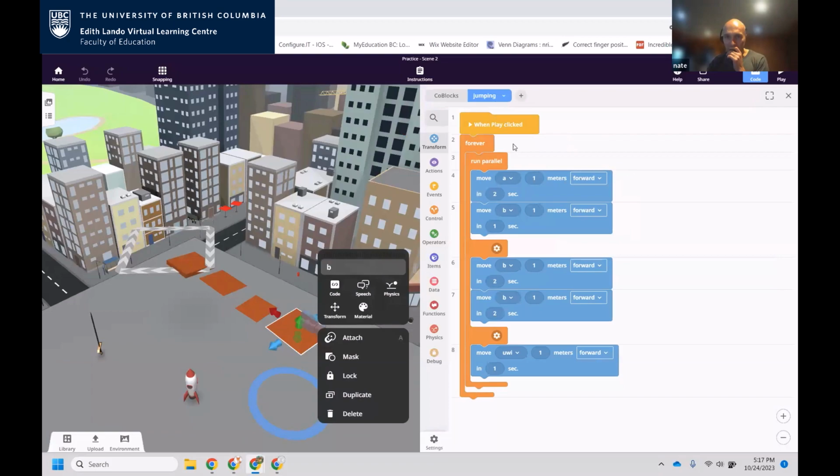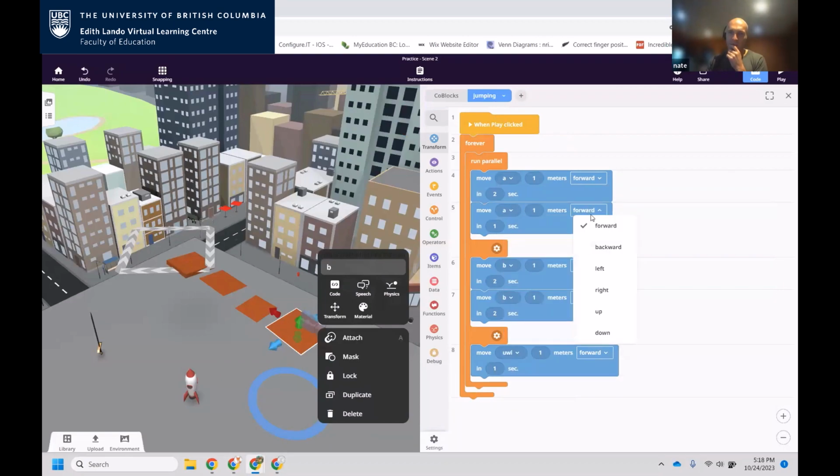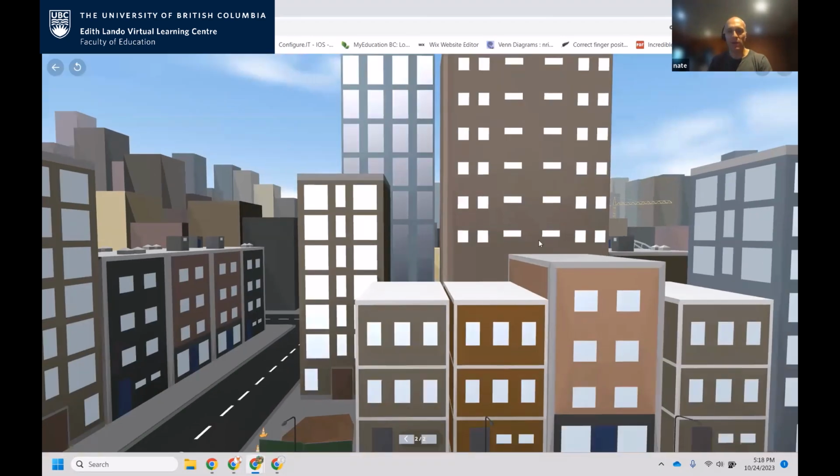B is move A and B. So you want to move A. Okay, I see what you're doing here. You want to move A forward, and then you want to move A backwards. You want to move B forwards, and you want to move B backwards. And UWI, I'm not sure what that one is, but that one's just moving forward. So Aiden, I'm going to jump back into yours. Now they should move up and down properly.